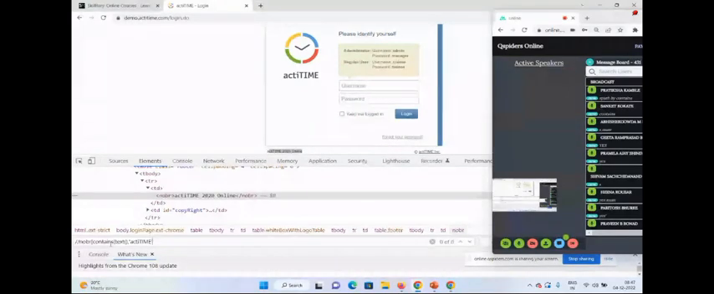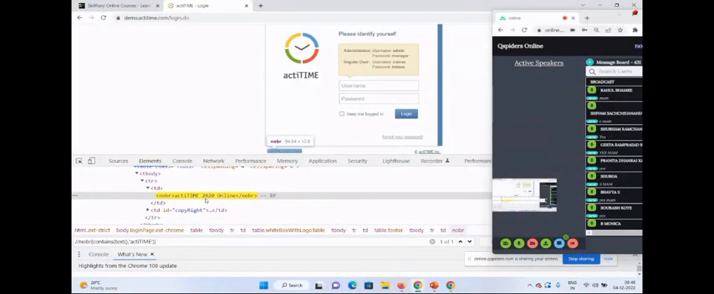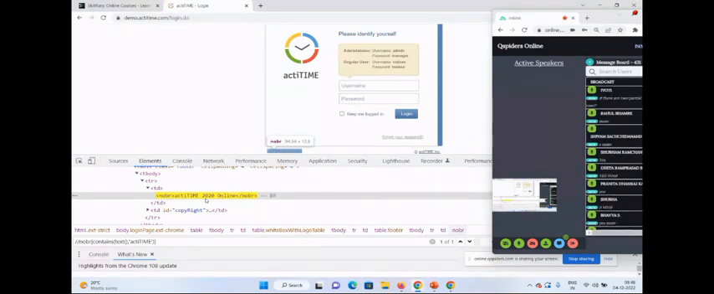Because the active time application name will never get changed. Is it matching one of one? Are you understanding? Clear, everyone?